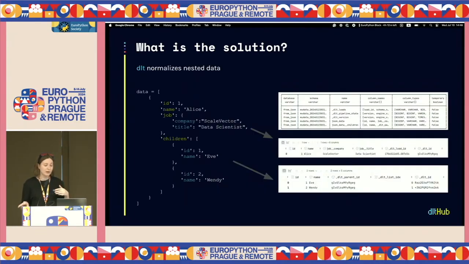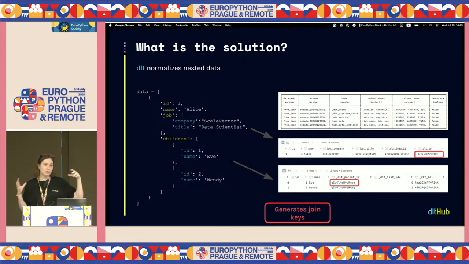So what do I mean when I say that DLT normalizes nested data? Let's assume we have a JSON. Inside, we have a parent, Alice, and a list of children. DLT will understand this is nested data and will provide two different tables, for parents and for children. Moreover, it will connect them through an ID. Basically, these are join keys, which you can use if you want to join the tables back together.